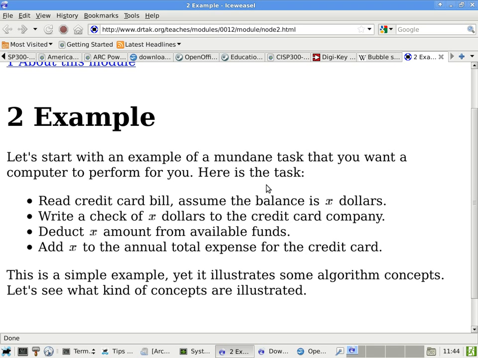The first thing I will do after opening the credit card bill is to write a check of that amount to the credit card company. So this is assuming that I don't want to have any debt on the credit card, which is a bad idea. So I will pay off every month using exactly the same amount that is on the bill.